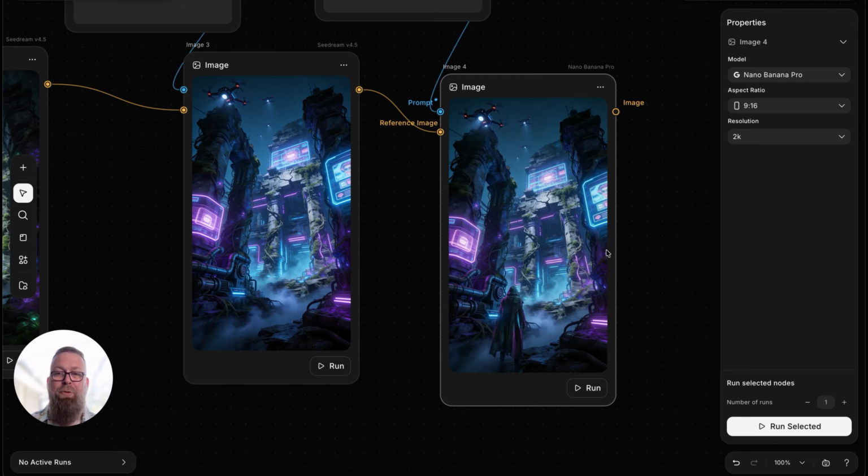Other edit operations you can do: you can remove objects, change colors, swap elements, adjust style. If your generation is 90% there, edit image gets you to 100%. And you can see the power of workflows right here, that we're moving from one image model to another seamlessly without having to download the file to your computer and then re-upload it into a new generation.